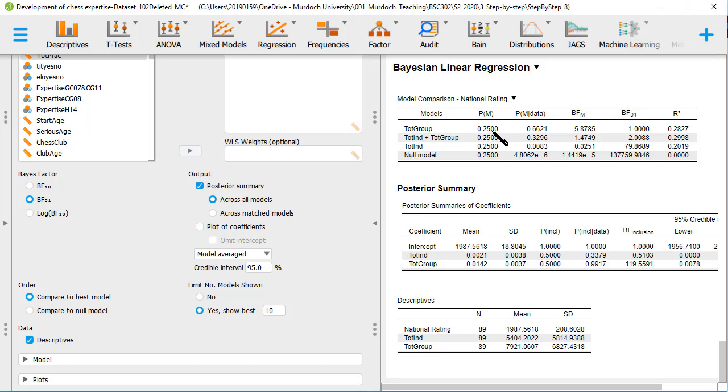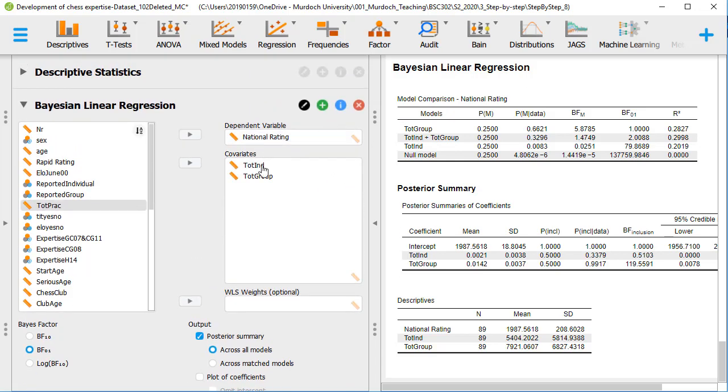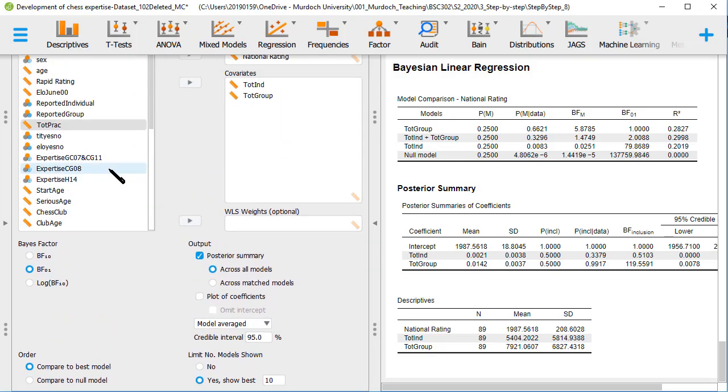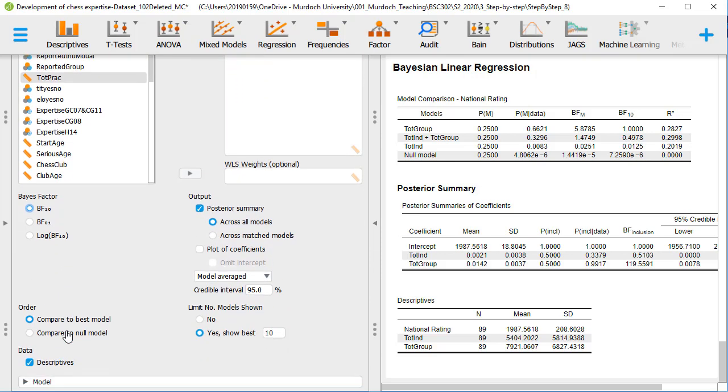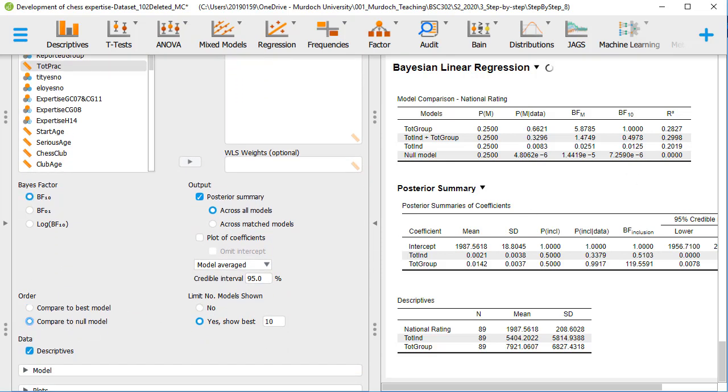the Bayes factor 10, and the probabilities, the prior probabilities and the posterior probabilities are the ones you have to report. So probability, Bayes factor 10, you put here, and you report these values. Not these values, we compare to null. So these are the Bayes factors 10 comparing to null.